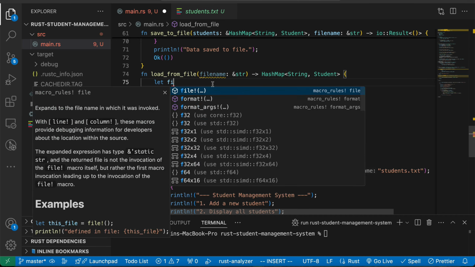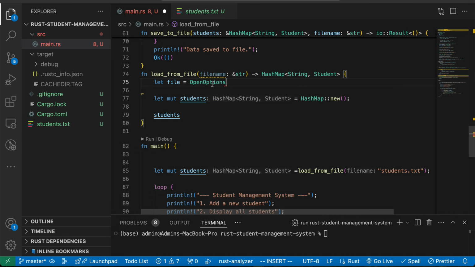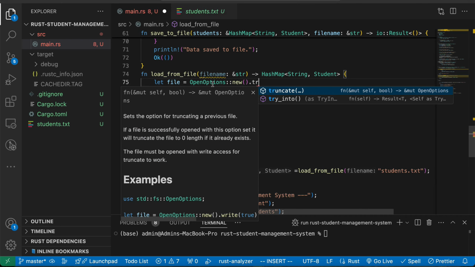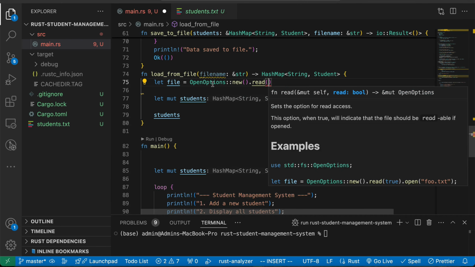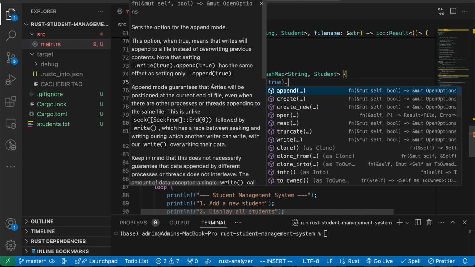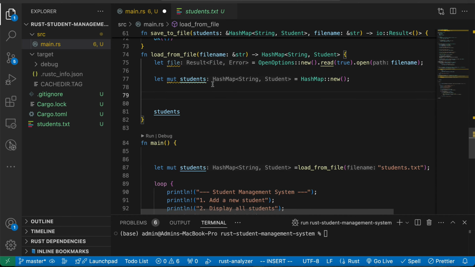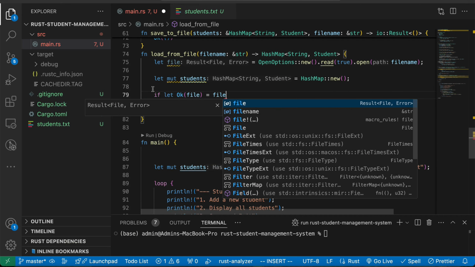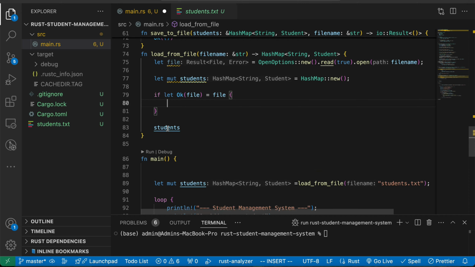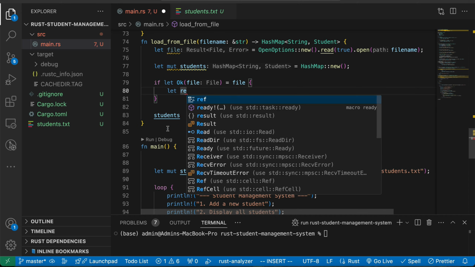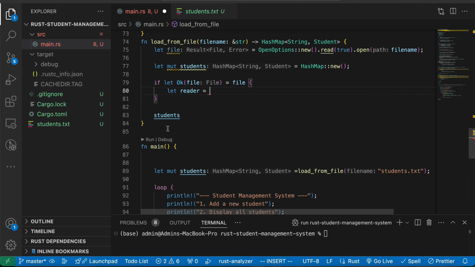I'm going to quickly declare a file and open options, and I think it's called read, yeah, and then we open that file name, and then we already have our mutable students. So let's use file. Let's ensure that file was returned into this file, and let's read the contents of that file.